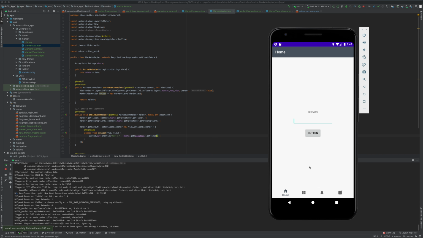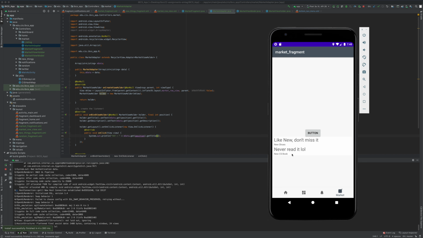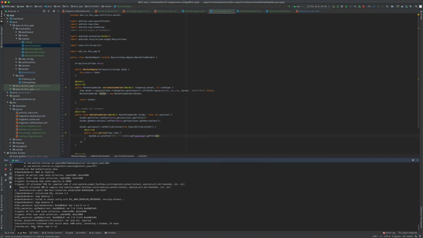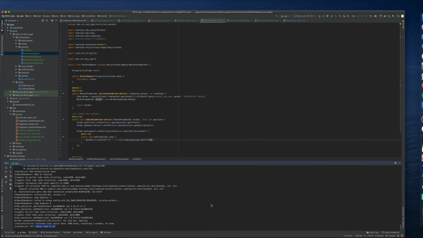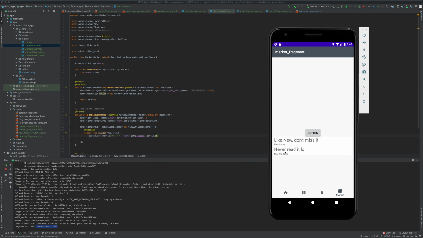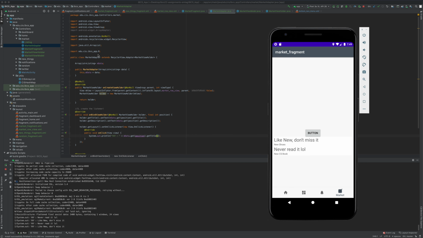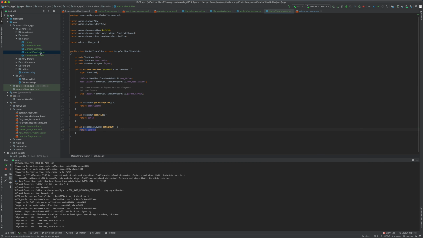The app is coming through here. We go to our fragment. We click on that, and we see here, yay, never read it. LOL. So here's the title that we have, because we got that title. If we click on the other one, like new, don't miss it. So it looks like things are going well, and we're clicking on the correct one, and it's printing what we want. Let me go to my holder.